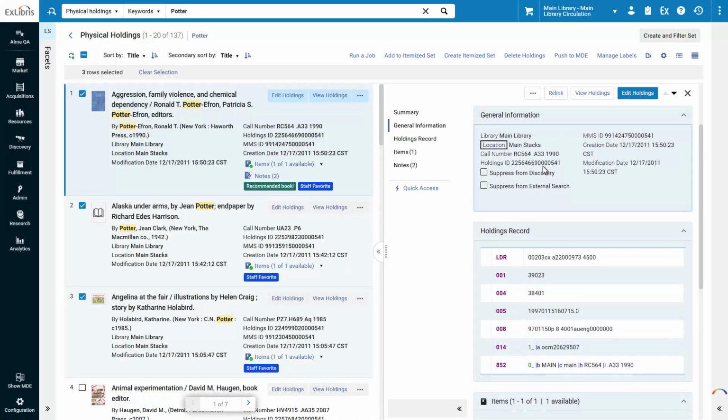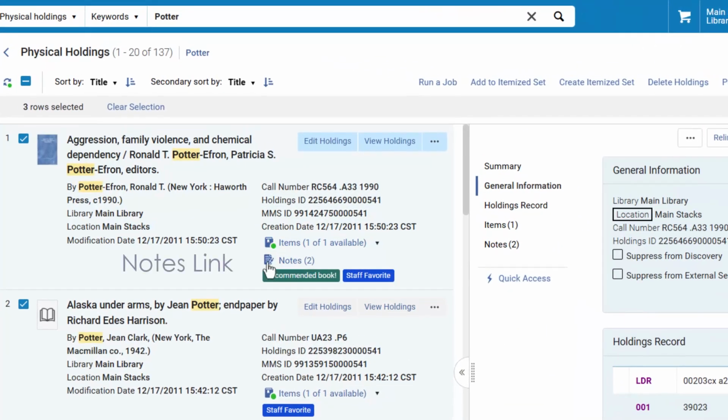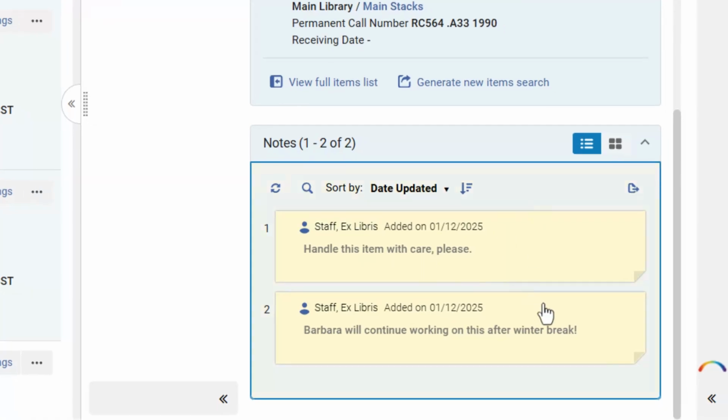From here in the general information section, you can suppress this holdings record from discovery or suppress it from external search by other systems. Holdings records with catalog or notes display a link to the notes section in the details pane for quick viewing of all associated notes.